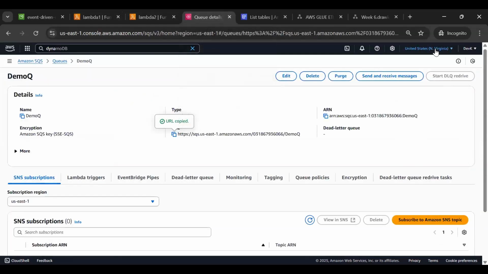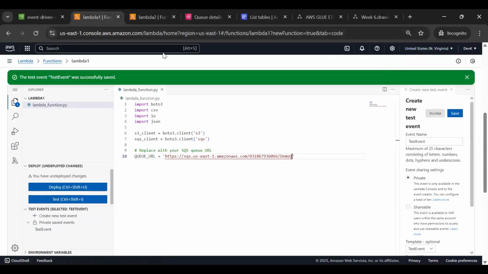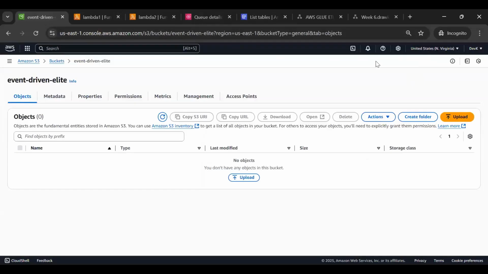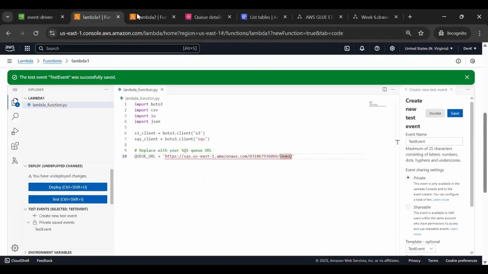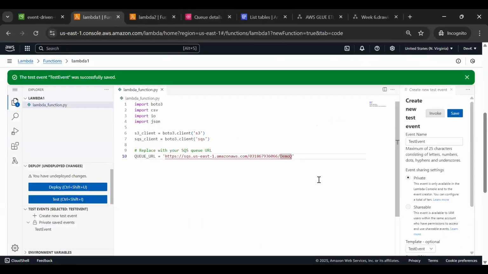My queue is also in North Virginia. My DynamoDB table is in the same location. My two Lambdas are also in the same location, and my S3 bucket is also in the same location. You need to make sure of this to avoid any further challenges. Okay, I created a queue. Now what's next? I will create the function now. It's a very simple function, guys. Let me just paste the entire function.